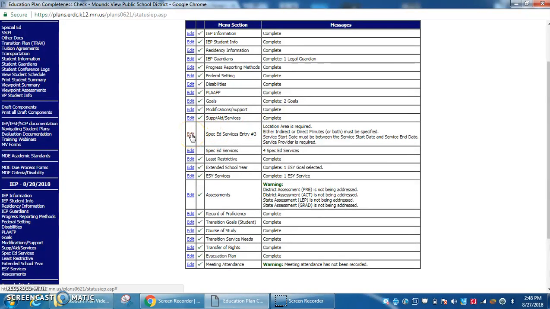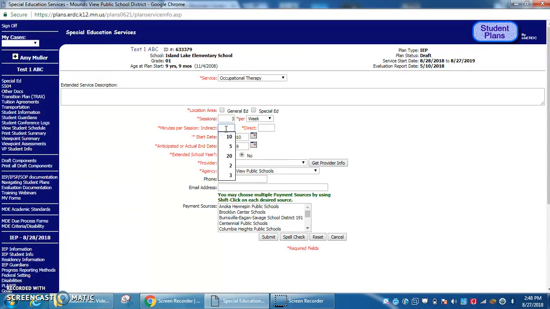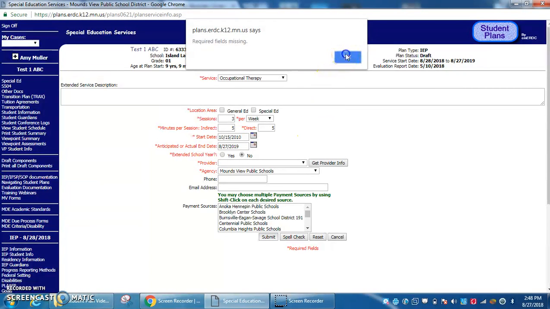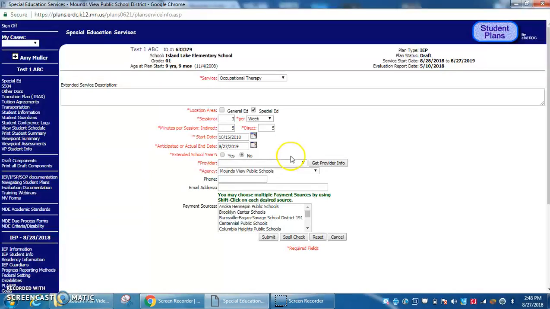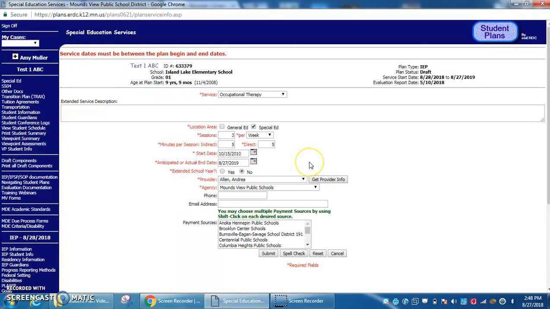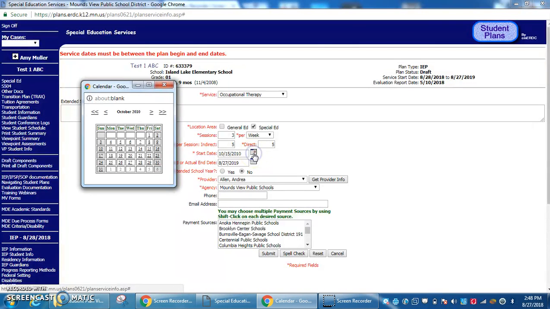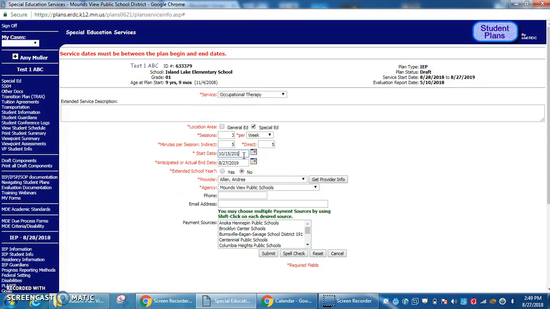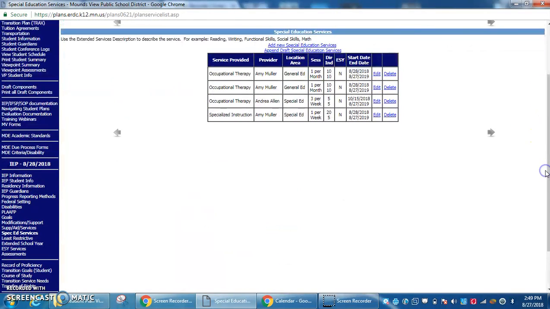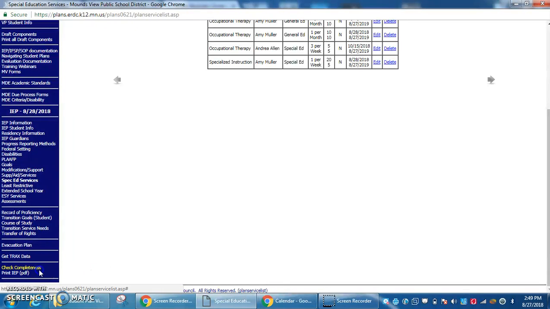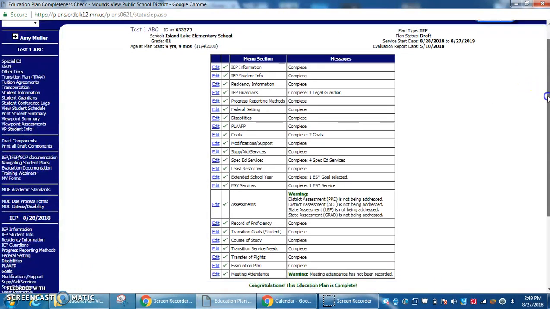So to get back there, I can click edit. Yep. So we're going to say 5 and 5. I hit submit. Oops, I'm still special ed. This was being pulled off of an old IEP. Now that okay, so I have that fixed. So let's see now if when I hit check completeness, I have all of my checks straight down.